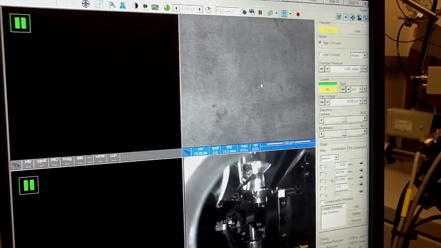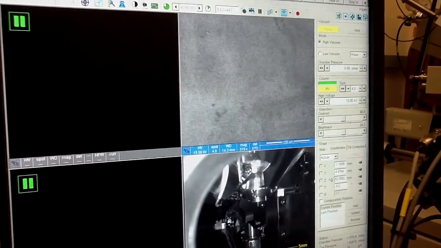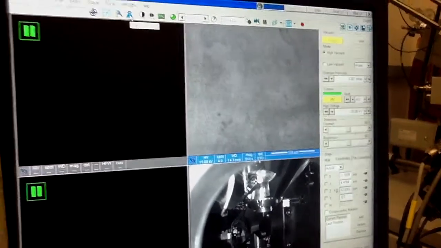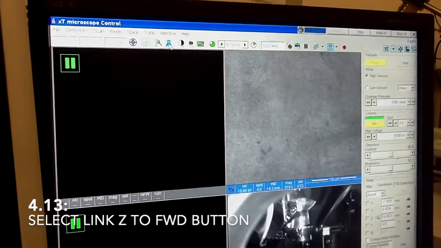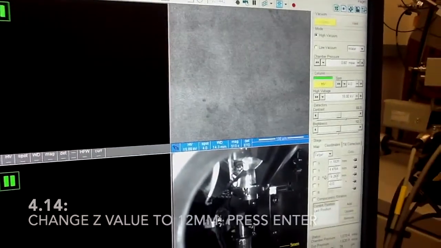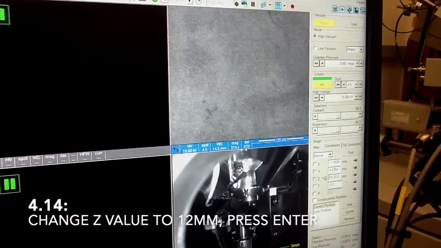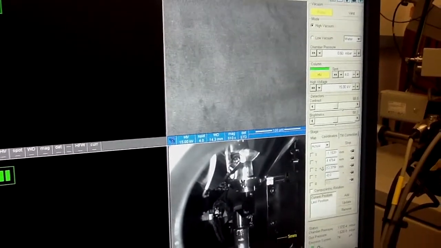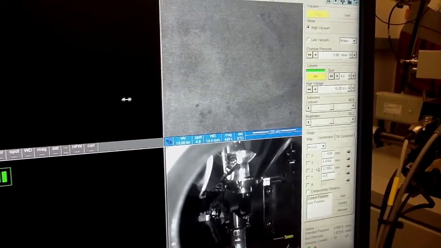After we have done that, you can see that the working distance has changed again. So I'll again go ahead and hit link Z forward, and change the working distance to 12 again. Hopefully this time we get a focused sample.